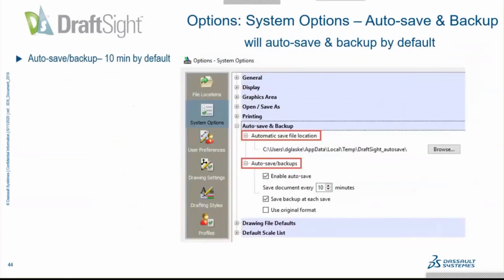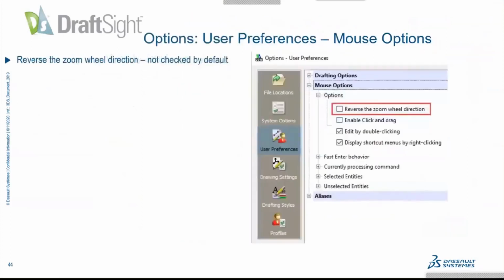Of course, we have auto save backup. It's set at 10 minutes by default. You can always change the location, you can always change the time, and you can always turn it off. Out of the box, it'll be saved in this location that you see here once you load it, with a 10-minute default.